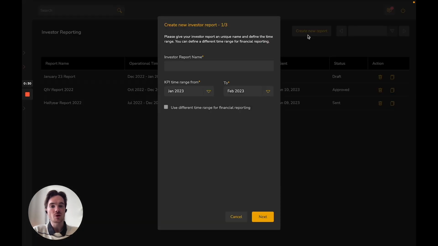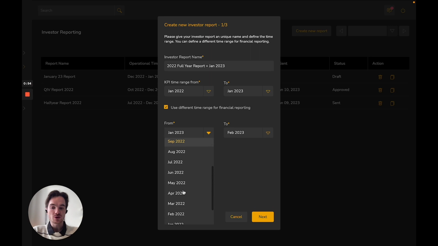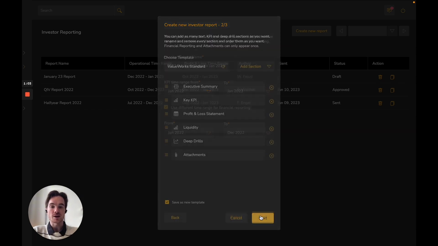Let's start with a new report so I can show you the whole process. So first of all, we give it a name. So for example, we cover the whole year 2022 plus January 2023 for the operational KPIs. So we go here into January 2022 and we want to include everything up to and including January 2023. But we want to use a different time range for our financial reporting because the data for January hasn't arrived yet. It's not been done. So we switch here to a different time range and then we click on next.